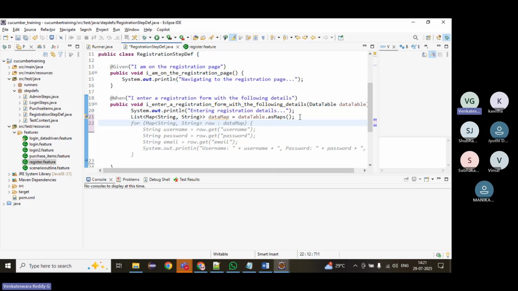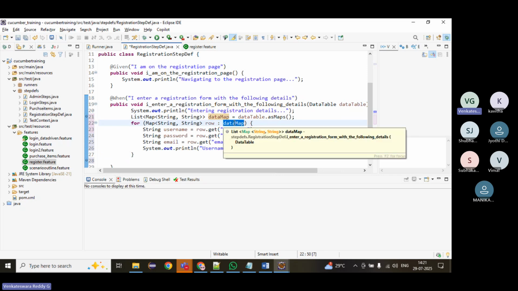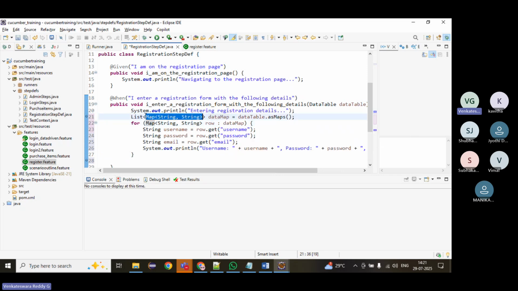Right, a list of map. Now, what is the advantage of it if it has a list of map? We can iterate the list, right? How to iterate? We can use the for each loop, and get the list one by one. What is the list type? Map. We can get one map at a time.